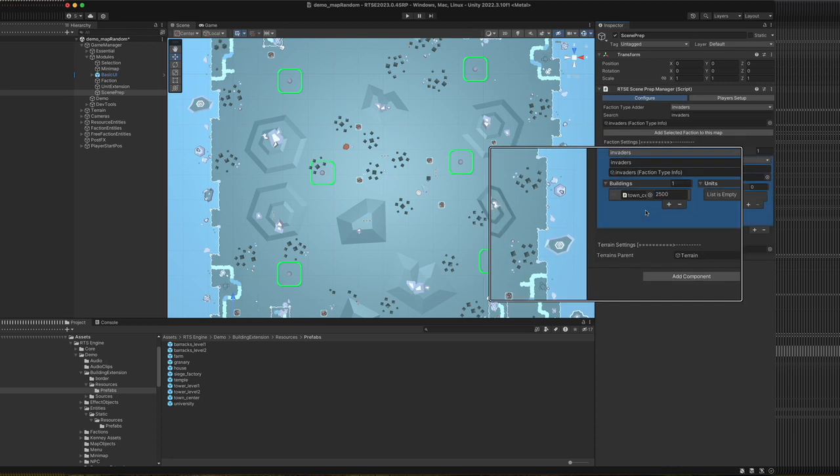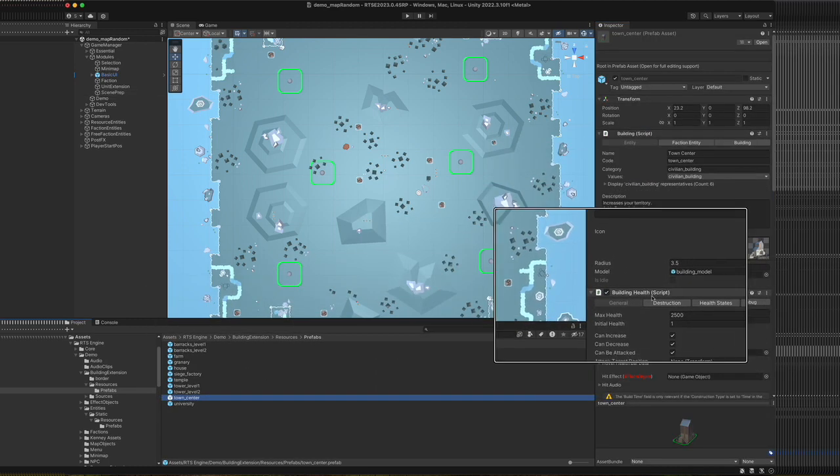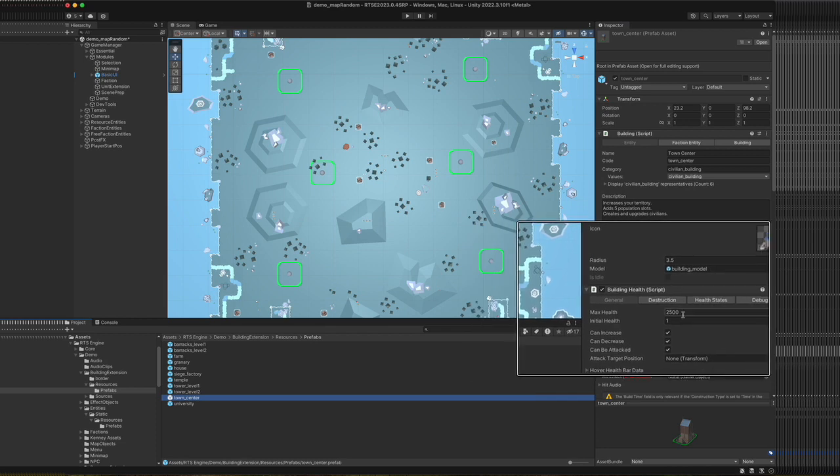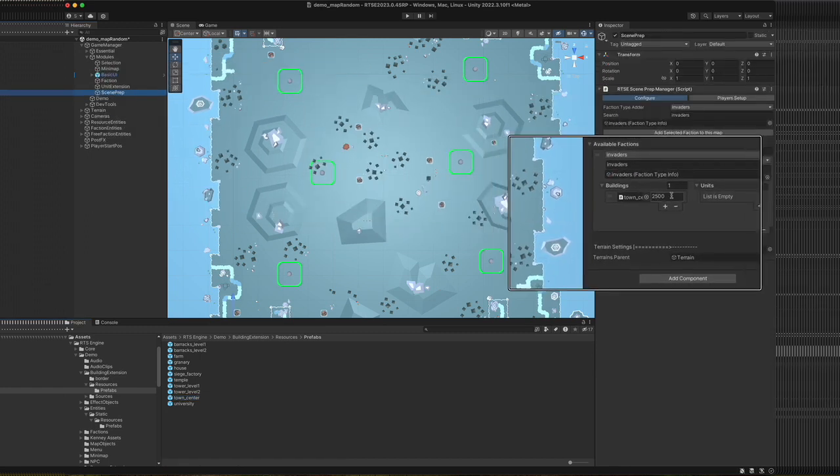Now, if you want to check that, what you can do is you can just click on that and it'll load it in here, and the max health there is 2500. Okay, so then you can just go back to there and type that in.